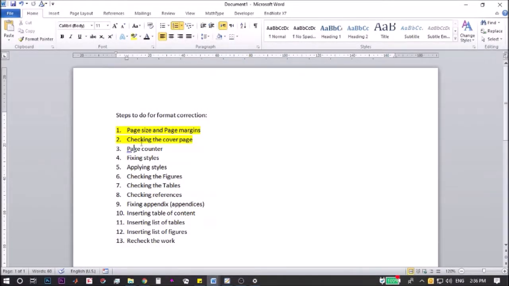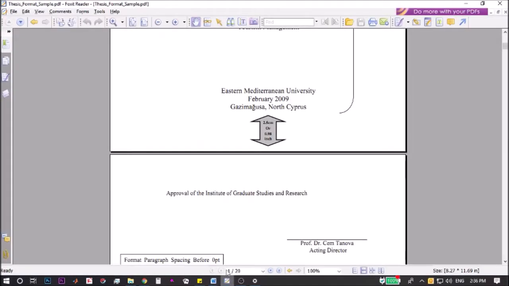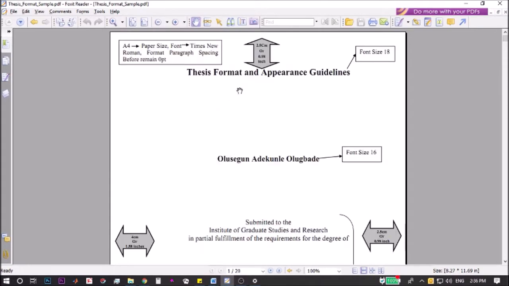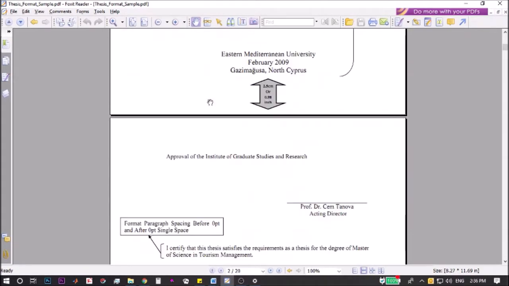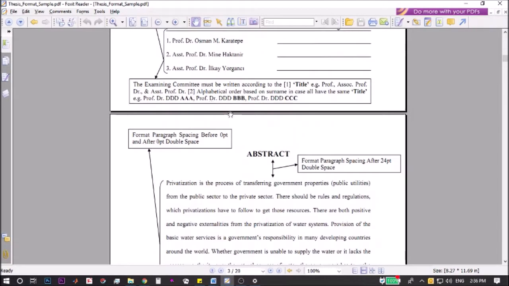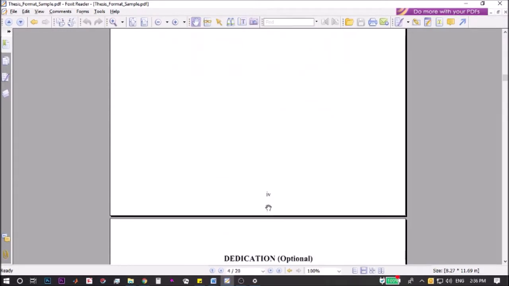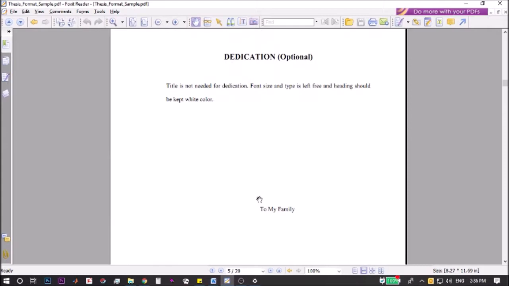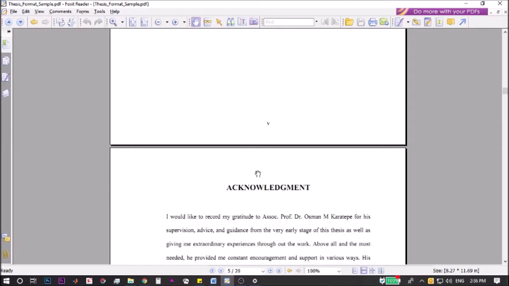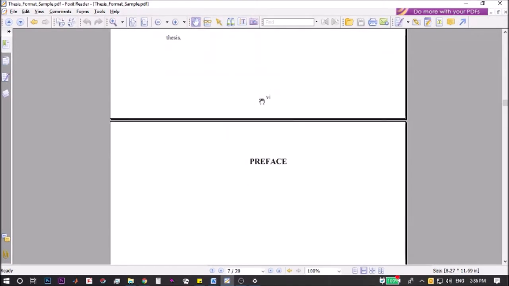Now we're finished checking the color page and we are continuing with the page counter. To do so, let me explain something at the beginning. If you go to the guideline, you can see that the beginning pages are using Roman numerals. I don't know exactly what we are supposed to call it.